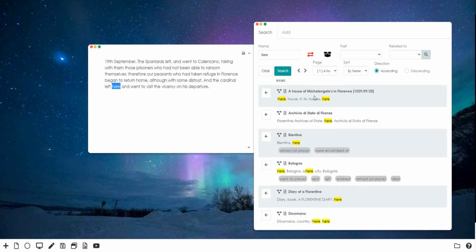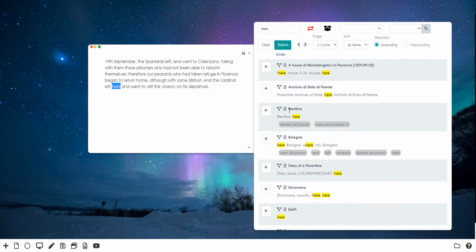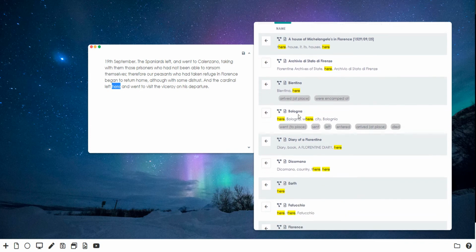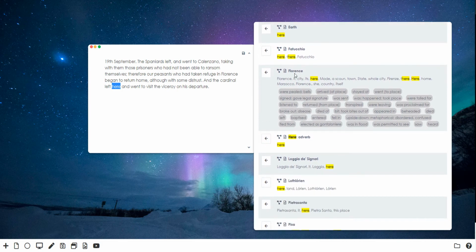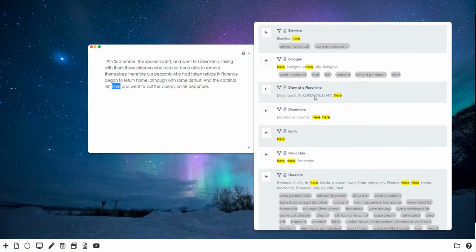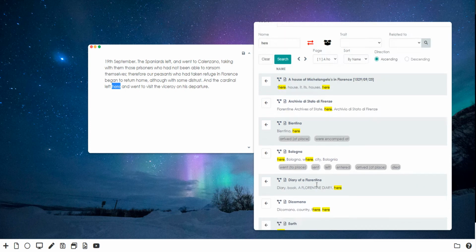So we can see that the word "here" in this text refers to a house of Michelangelo. "Here" refers to Biantina, Bologna, Earth, Florence. So in this case, we want Florence. Now, this is a fairly straightforward case. We could find Florence very quickly. We didn't have to type in Florence. We could, just by looking for "here", doing a backlink search for any reference to Florence using the word "here".